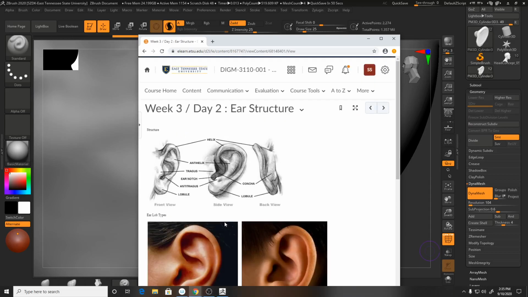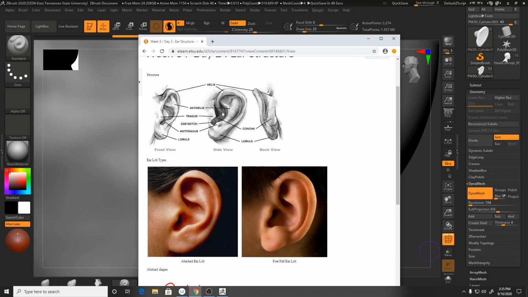Ears, okay. So I'm gonna create a helix first, and the helix will go all the way to here, because later on the anti-helix will connect. If you look at these two different ear types, some of them overlap over the top of the helix, the anti-helix, but some people will just attach, connect.